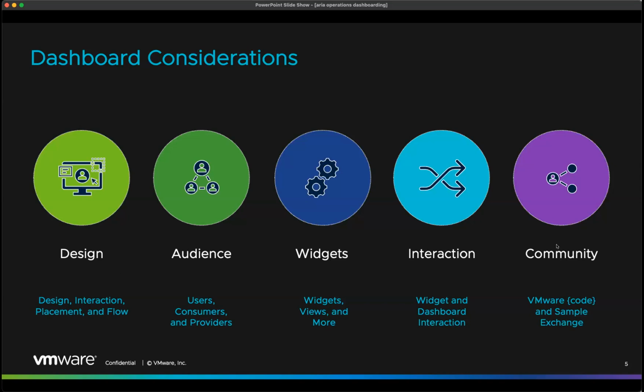So anyway, go out to VMware Code or the sample exchange and have a look around. There's a ton of cool stuff out there.